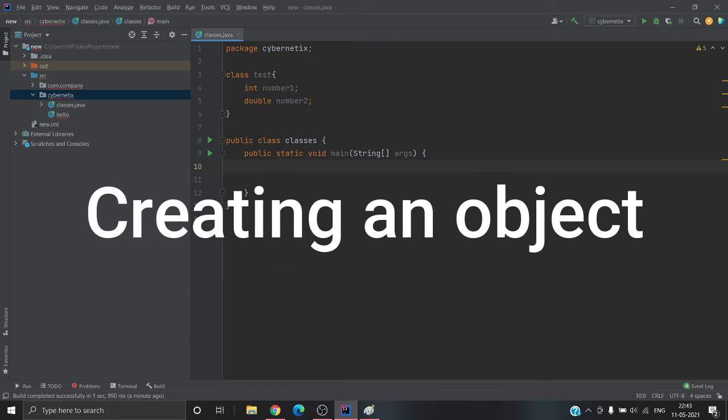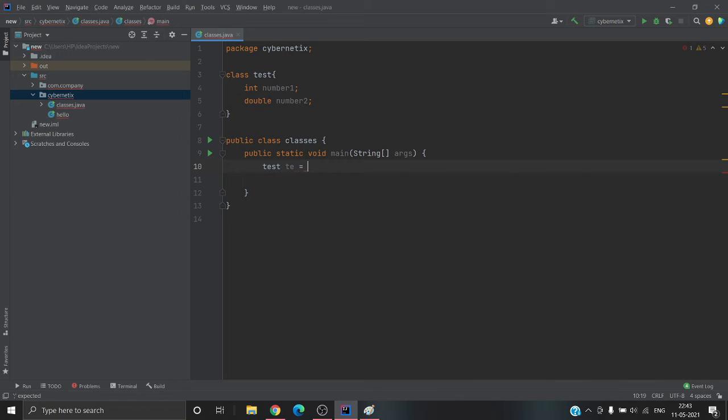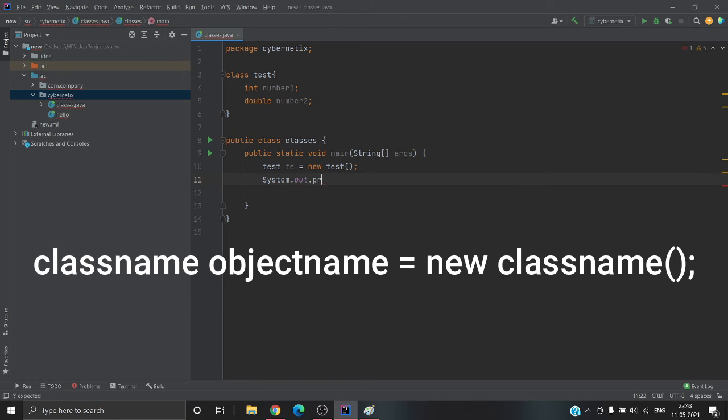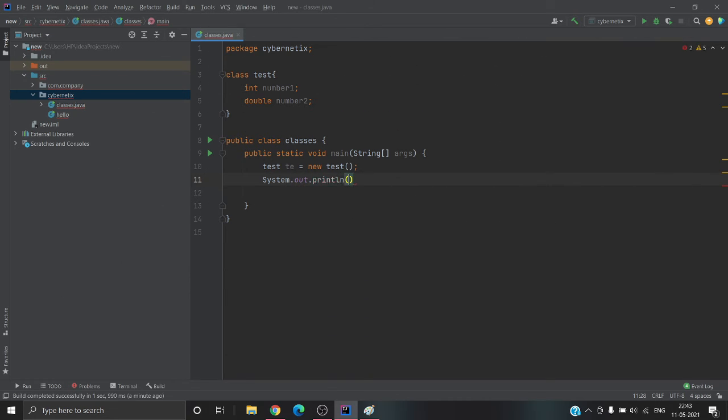So now here, observe carefully, we are creating an object. The syntax is we write the name of the class and the object name, which is optional. It's up to you. You can write anything you want. And then equal to new, the keyword, and a constructor. I'll explain constructors in the upcoming videos, but just remember the format for now.